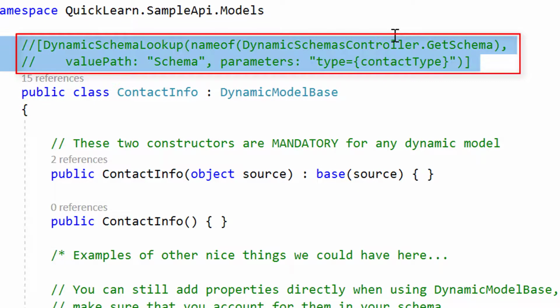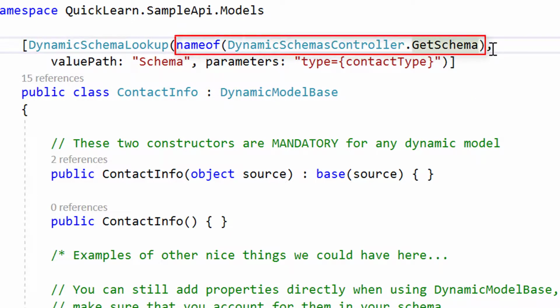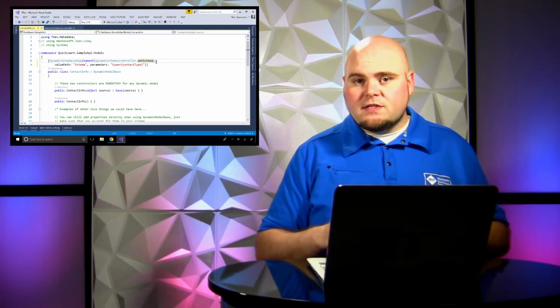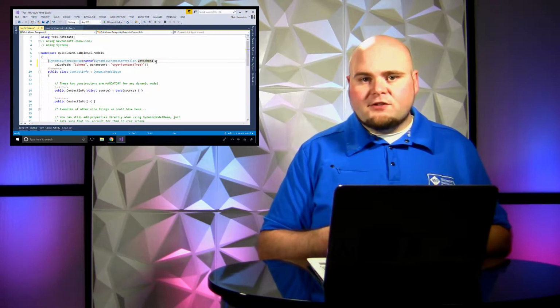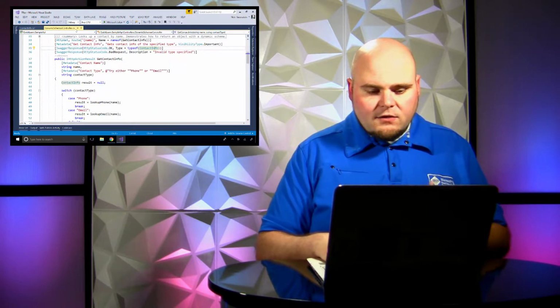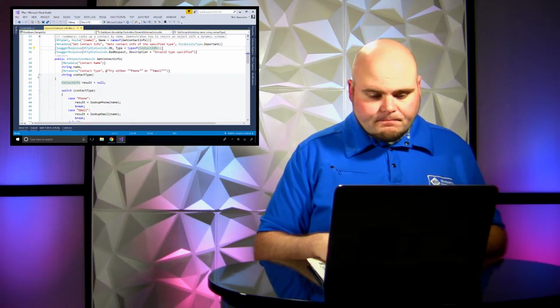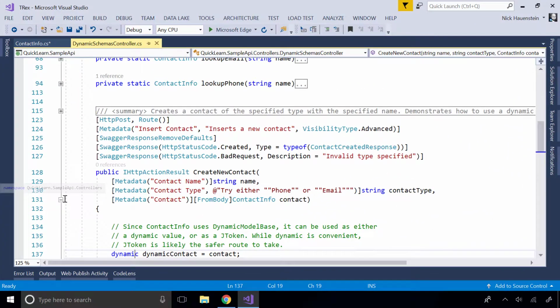Now above that, we have an attribute here, DynamicSchemaLookup, and you'll notice that it points to an operation, again by name, called getSchema, and that's technically by Swagger operation ID. So if you are using the Swagger operation attributes, you should be using those exact IDs. I like to use the name of attribute for any internal stuff that normally shouldn't be showing. And you'll notice that we're using the visibility of internal for the operation where we do get the schema.